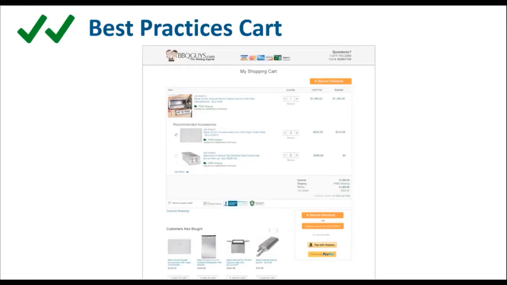All right, let's talk about the cart next. The cart is a very important place, and usually you have a lot of problems with it. For the sake of time, I'm going to actually talk about ways to improve the cart. I'm not going to talk about all the things wrong with the cart. So let me just point out some things on this cart that are important.